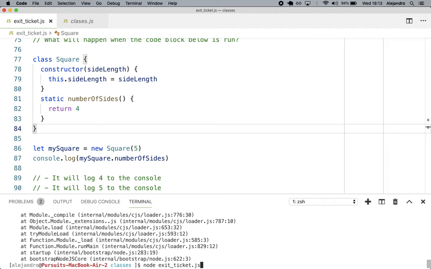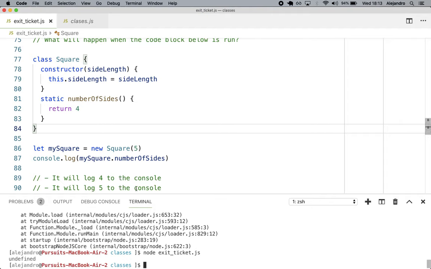Now let's try to run it. I know you couldn't do this in your exit ticket, but this is just to verify the answer. We get undefined. Again, it's because mySquare has only one property, and that property is sideLength here.